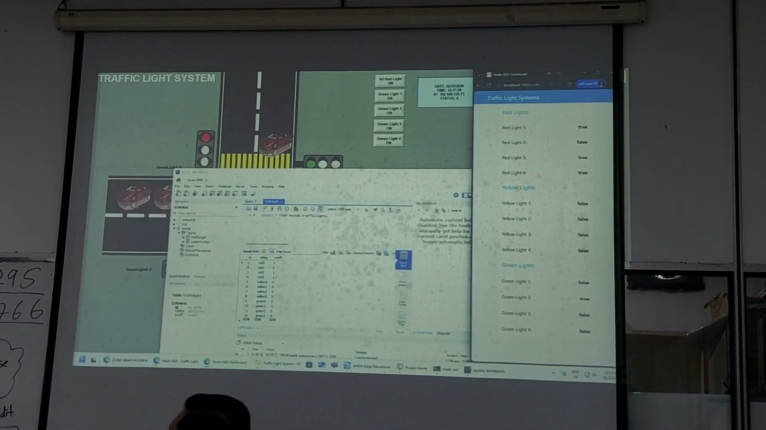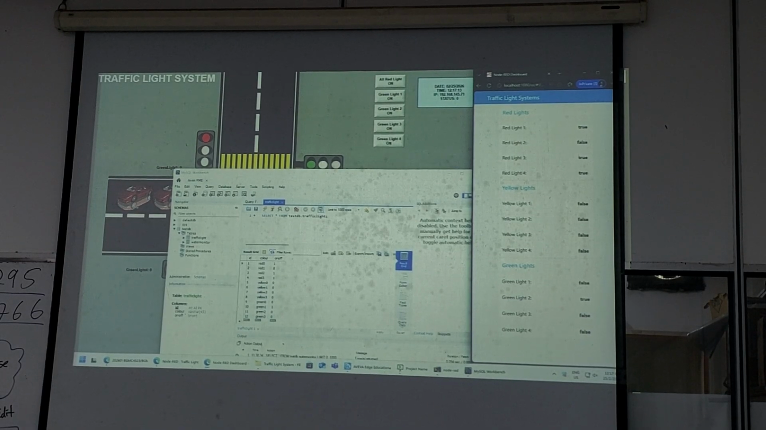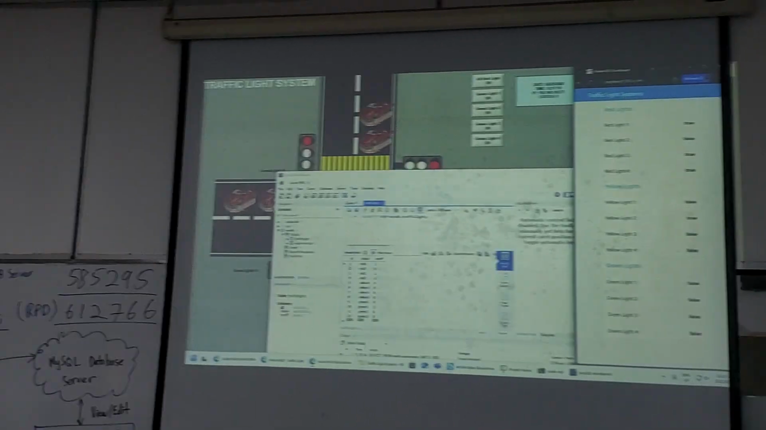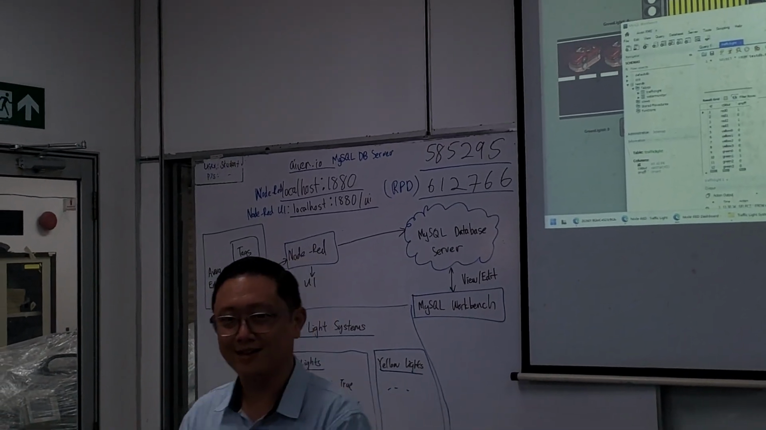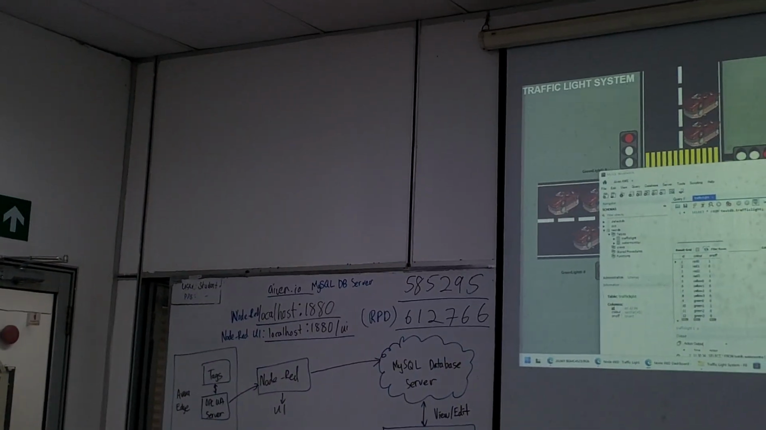So now you have seen the whole thing from here, or maybe the edge, go to Node-RED, go to the MySQL database server. Okay, then you view in MySQL Workbench, you view the database there. Okay, everyone can? Okay, then maybe 50% of the work can be done.